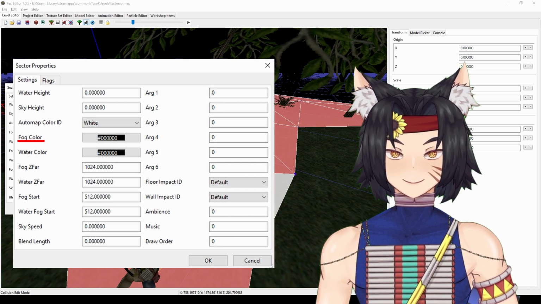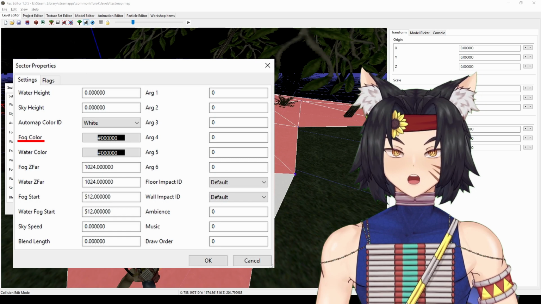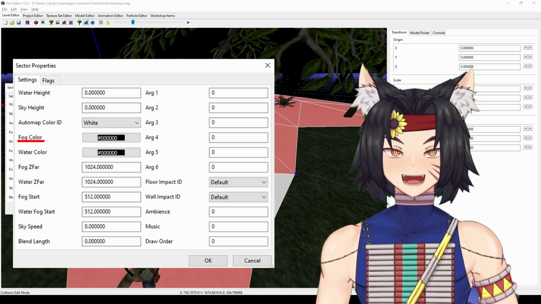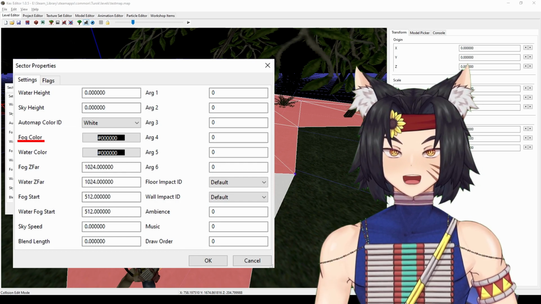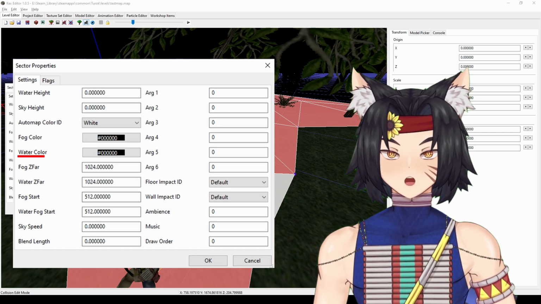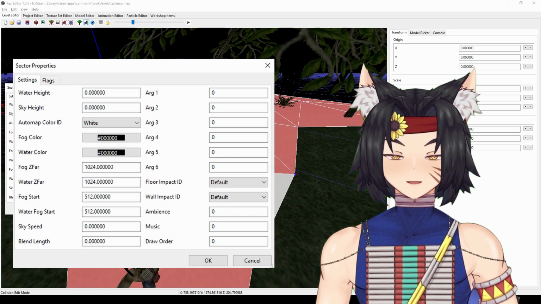Fog color controls fog color. This is what you're looking for if you want to change the color of the world fog. And because fog color is controlled with these properties, that means you can have a rainbow of fog colors all over your map. Water color. Same as above, except this will apply only when you swim underwater.